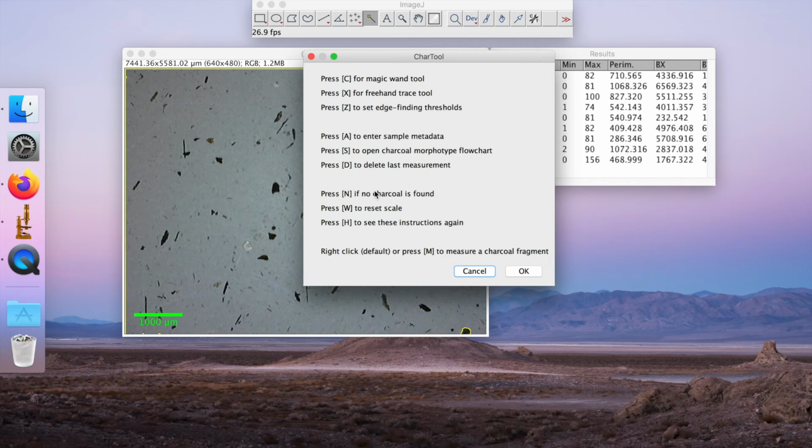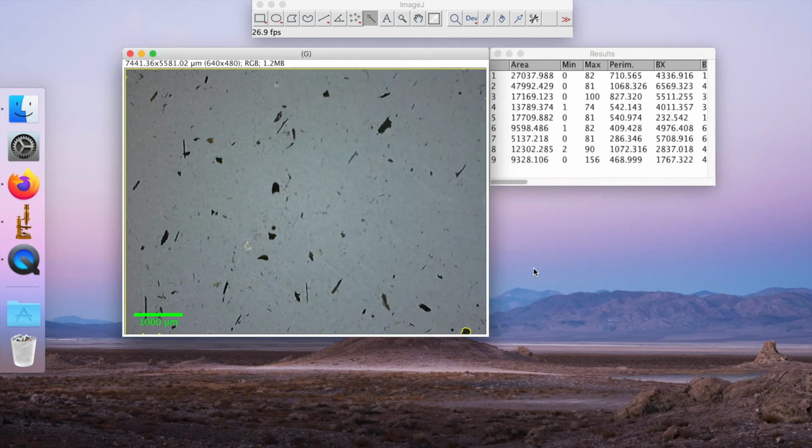An important one is if you are doing a petri dish and no charcoal is found, you can go ahead and hit N, and what that will do is it will populate your results with zeros just for one measurement. That's pretty important for when we take these results and put them into R. That way we can keep track of the fact that this petri dish was actually analyzed but has no measurements. Finally, you can press W to reset the scale if you need to, and then H is what I press, again, like I said, to see these instructions. Go ahead and click OK to get out of that.